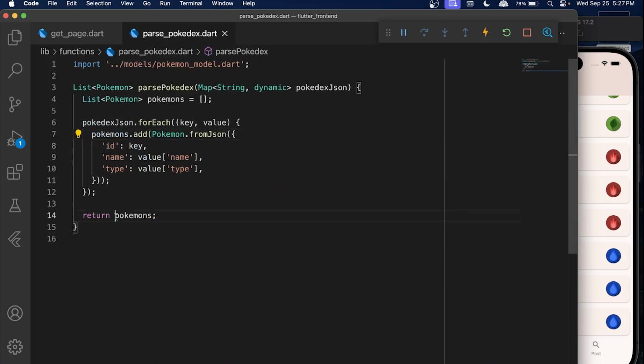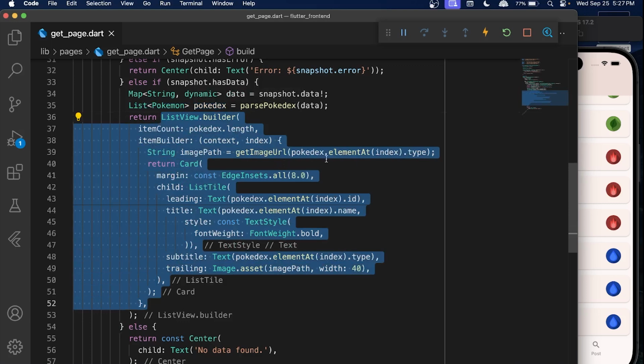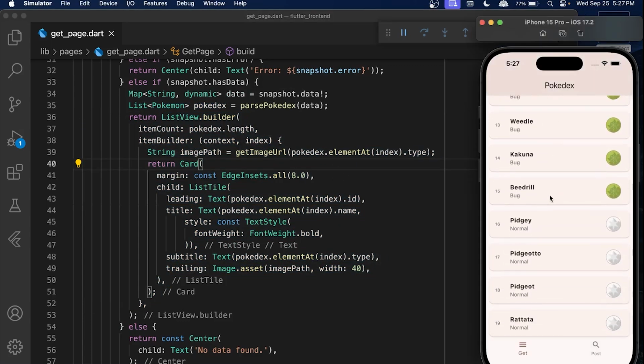This will return a list of Pokemons. So let's go back again inside the get page, and you will see that this will return you a list of Pokemon called the Pokedex. After this, we use a ListView.builder to display each element like this. All of this is coming from our Django and Python project.